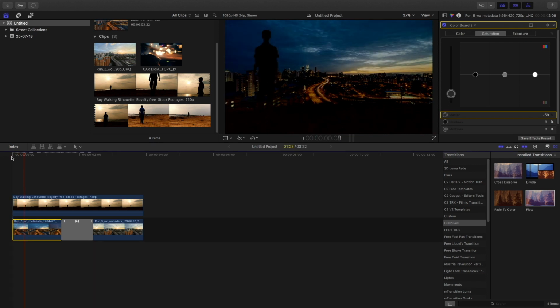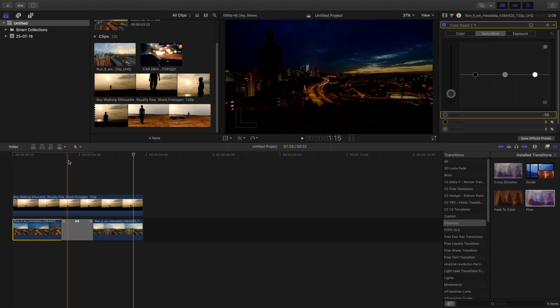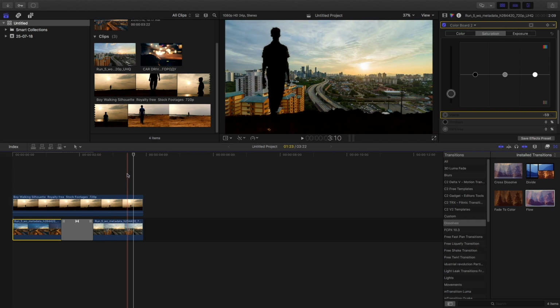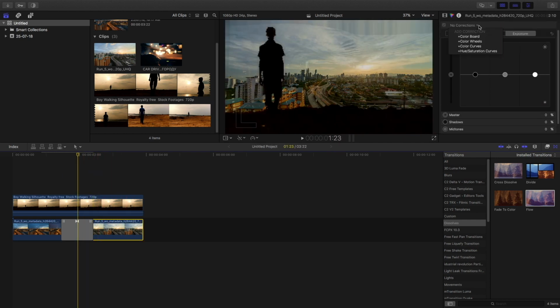Now for the second clip, as you can see, the transition is not proper because it suddenly goes from dark to brighter. So we are going to set a color grading keyframe onto the second clip. Click on the second clip and click on the center of the transition, and then go to the color board, and then set a keyframe.